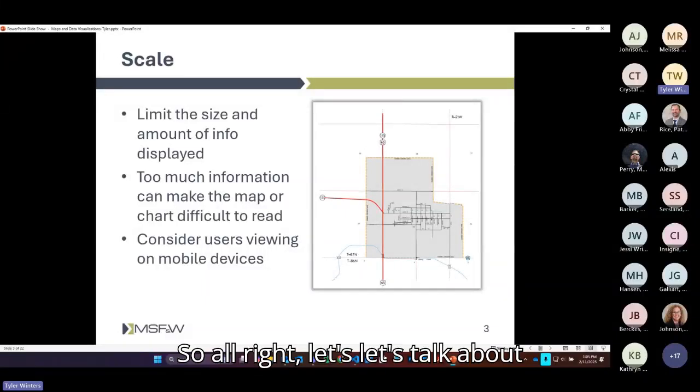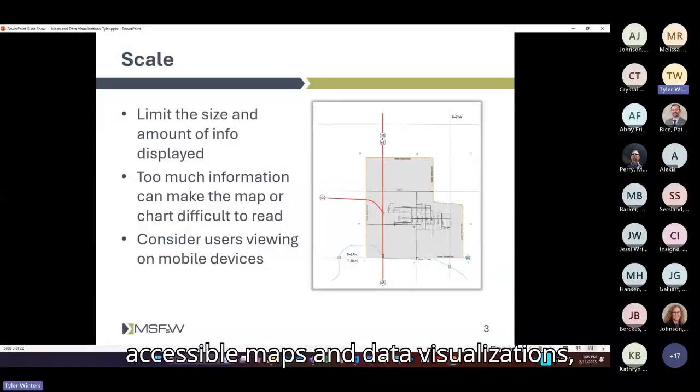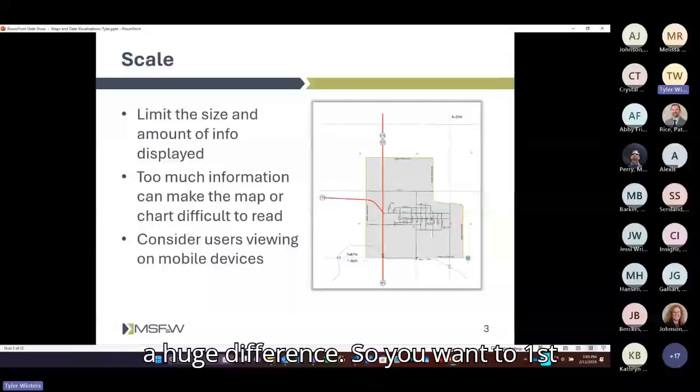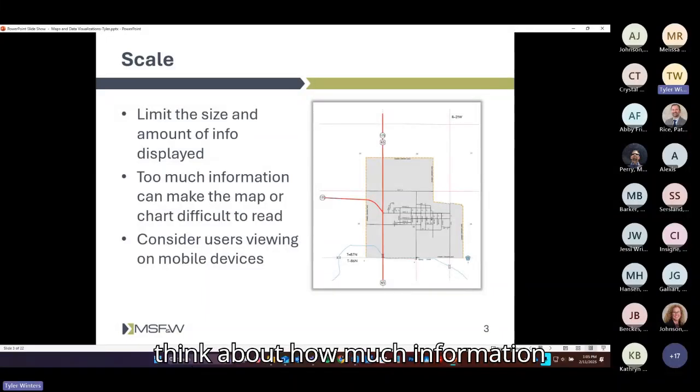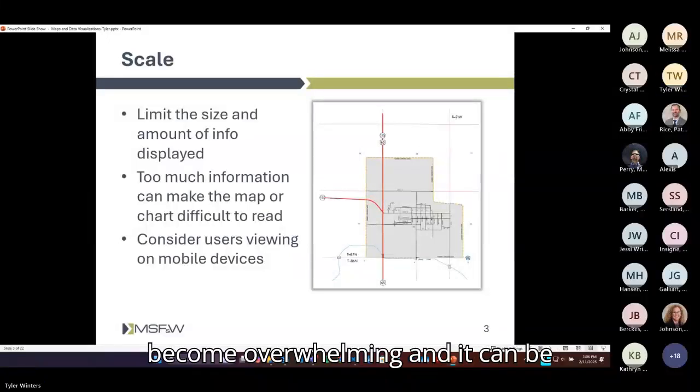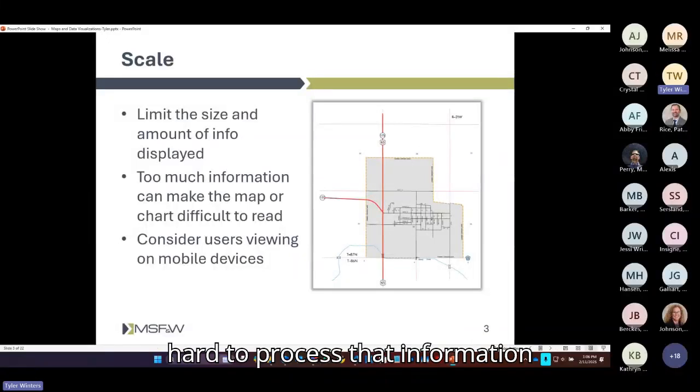All right, let's talk about scale, because when it comes to accessible maps and data visualizations, getting the scale right really does make a huge difference. You want to first think about how much information you're showing at once. If there's too much going on, the map or chart can become overwhelming, and it can be hard to process that information effectively. So the goal is to keep it clear and meaningful, and you want to make sure that the map is not cluttered with too much information.